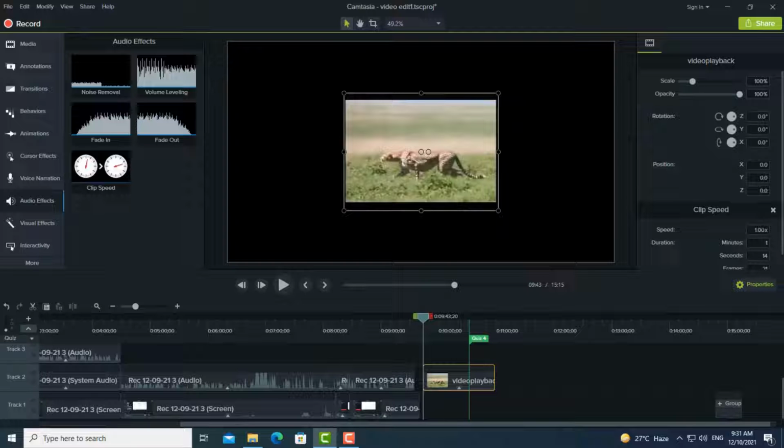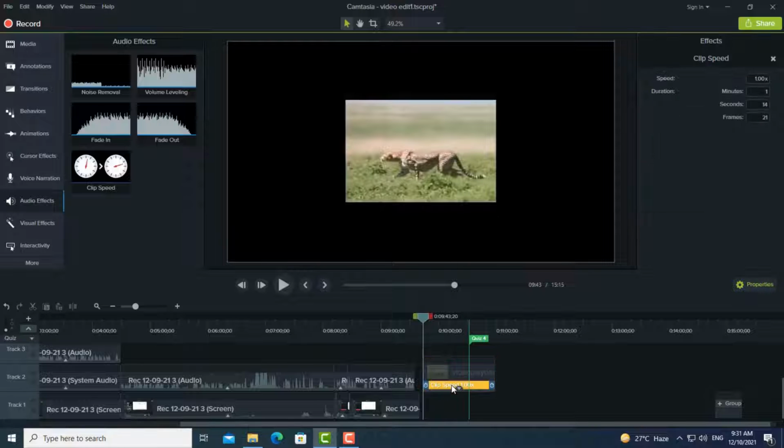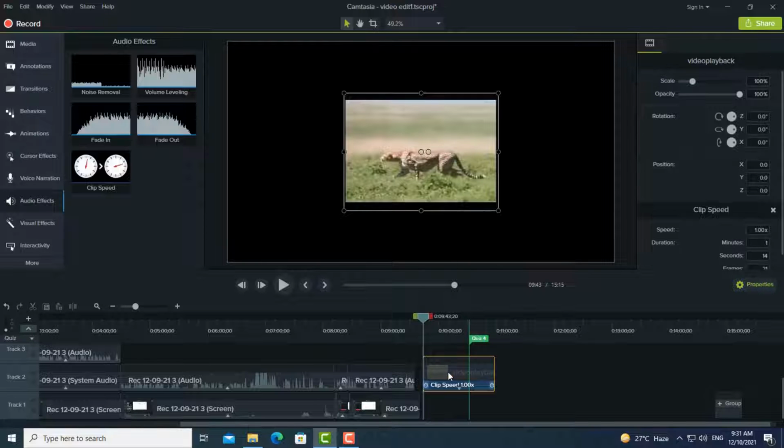Or right click, add clip speed. So ganun din siya guys. So for example, if gagawin nating much higher yung speed ng time frame, itaas nyo lang din tong speed.